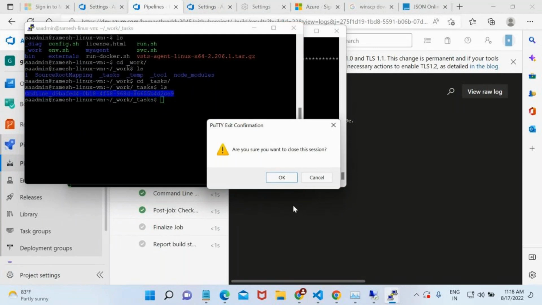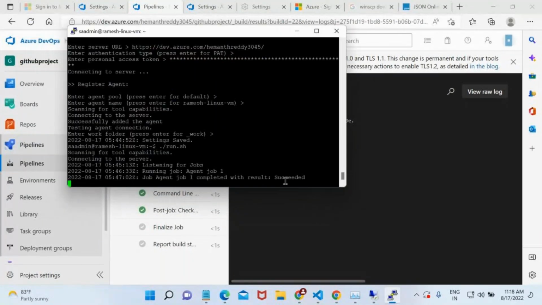Okay. Now, one question for me. I have two VMs in my default pool. Those two VMs are turned off. Now what I can do? Whether the pipeline runs or fails? It fails. Okay.